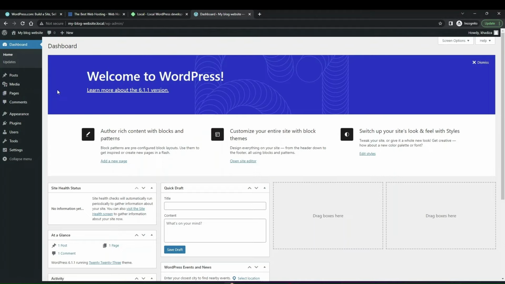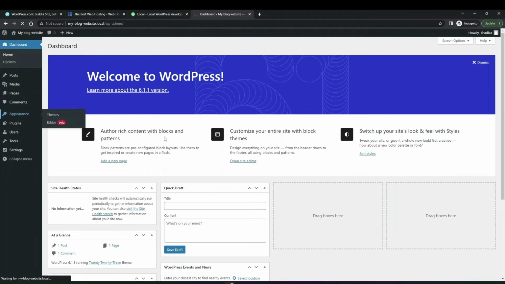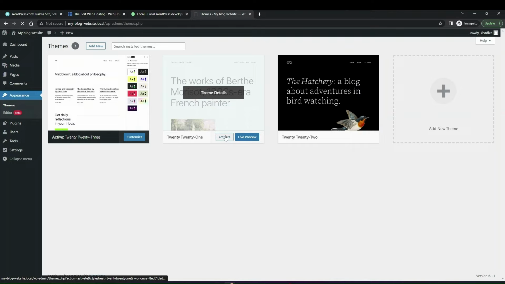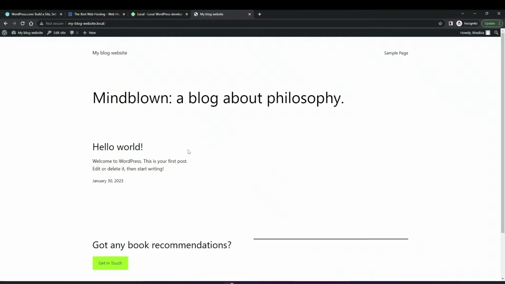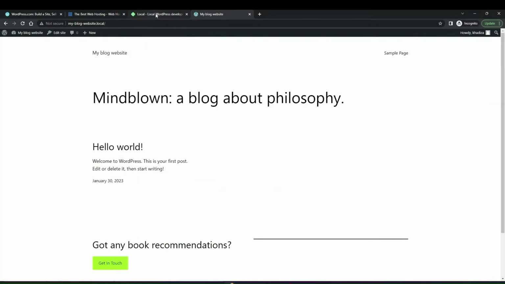Everything's been installed, all the PHP, everything has been installed. And by default, it's using the 2023 theme that we have. You can visit the site and see how it looks like this. It's using the 2023 theme. It's a completely blank WordPress install. And from there, you can start editing the site how you need to.